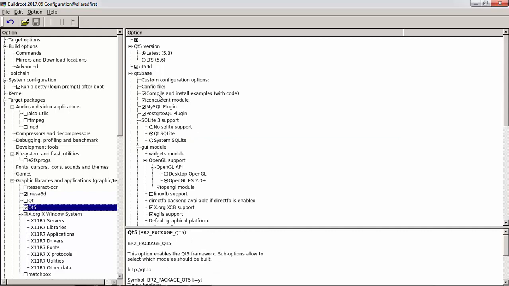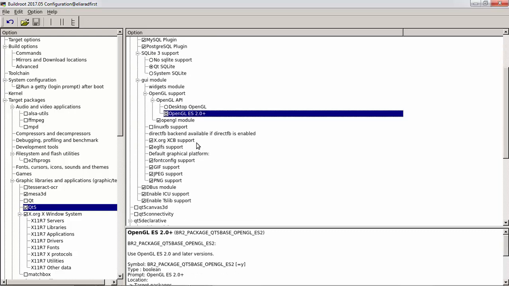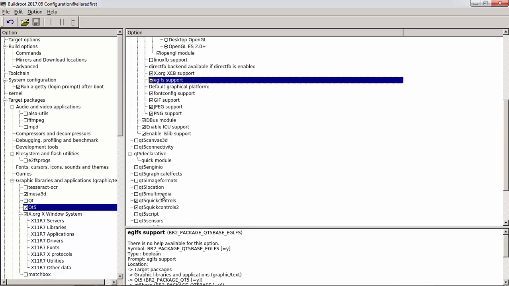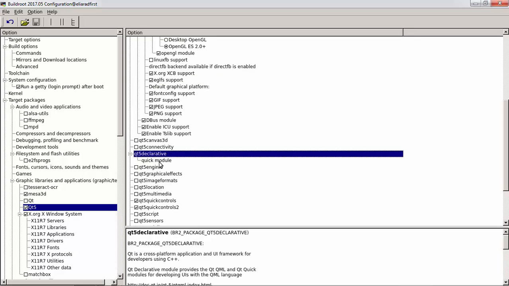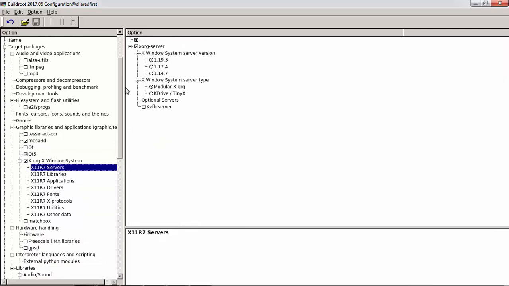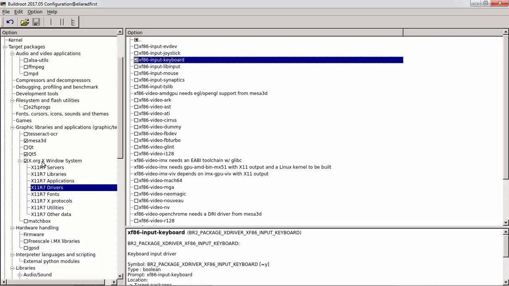Qt5, we want to compile examples. I added Qt Lite. This is the OpenGL driver and OpenGL EGLFS support. Also, we want some GIF, and we want the declarative Qt Quick Controls for the QML. We need to add a keyboard for the Qt5 using the Xorg driver. This is the only thing that we need here. And that's it. This summarizes the Qt5.